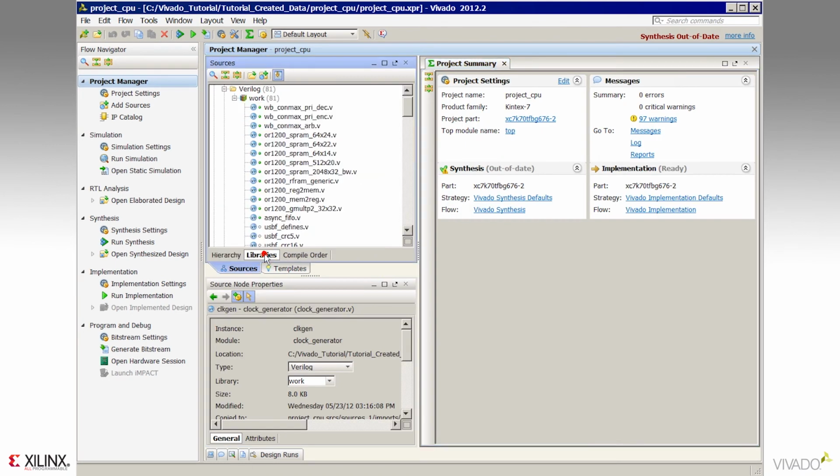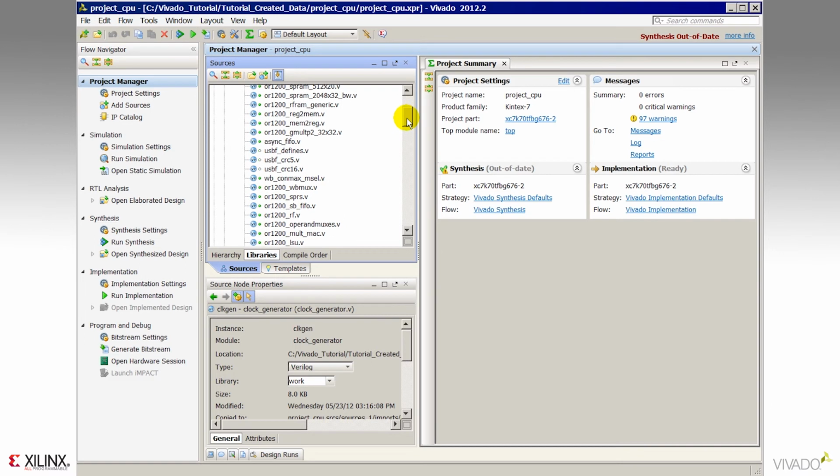Selecting the Libraries tab in the Sources window will display the sources grouped by library. Notice all the Verilog files that are associated with library work. If I scroll down, there's a subtle difference here as well. Notice these sources with a green dot next to them as opposed to a white dot. The white dot means that these are remote sources. They are referenced outside the project directory, and the green dot means that they're inside the project directory, as you can see from the tooltips here.